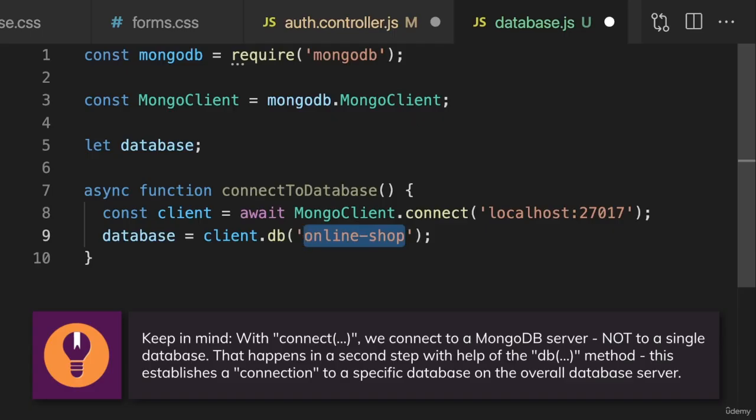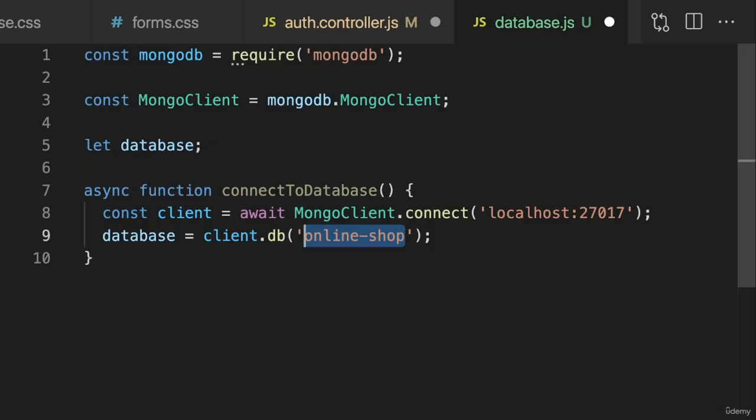As you learned in this course, when working with MongoDB, you don't have to create databases ahead of time. Instead, you can simply use any database of your choice, and it will be created for you the first time you enter data if it doesn't exist yet. And it's then the connection to this concrete database which is stored in this database variable.